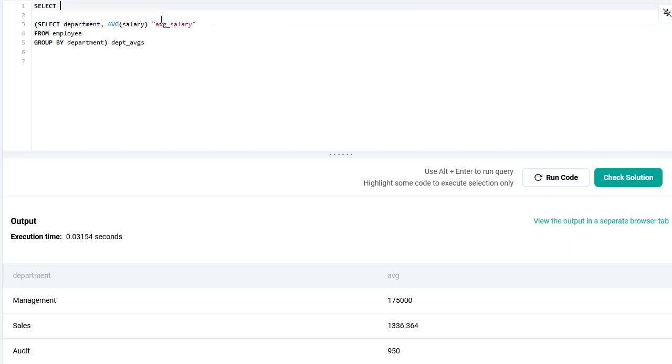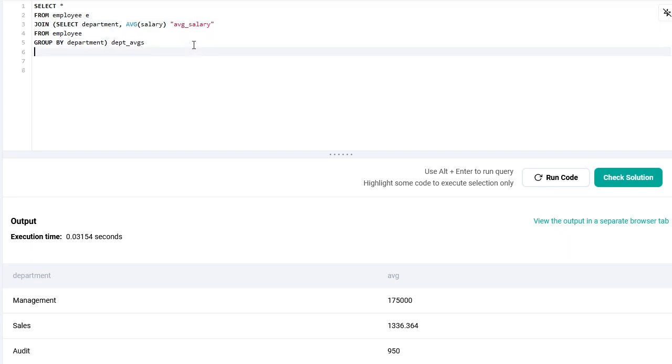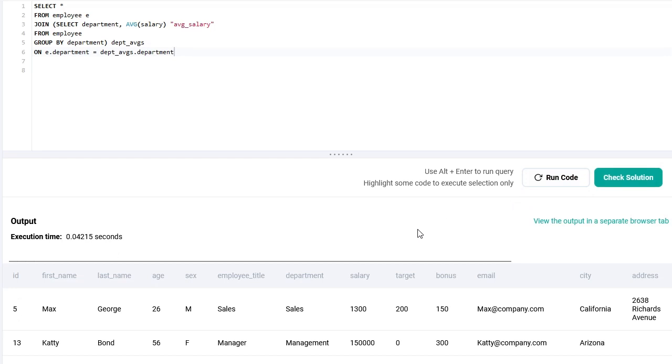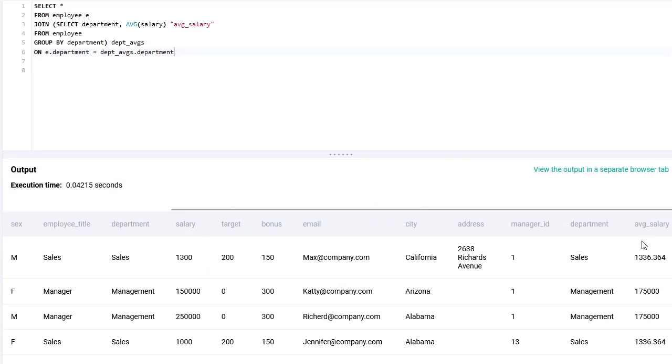First, let's select all of the columns from the employee table, join it with the table that we have here, and we are going to join them on the departments. So let's check how the results would look like. This is the result. The average salary would be the final column.